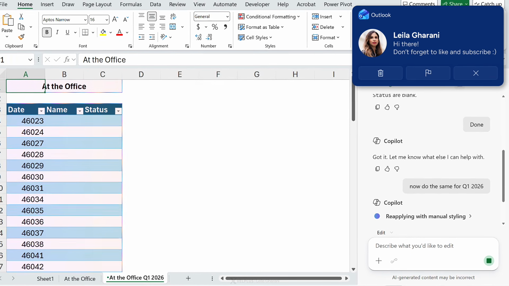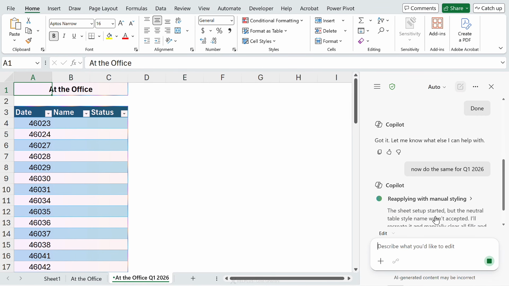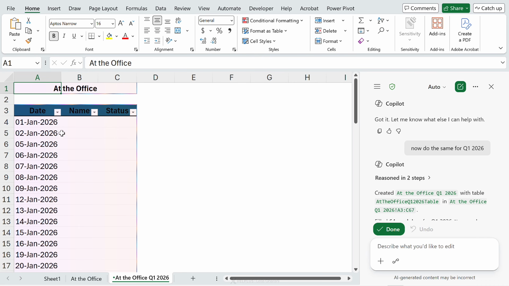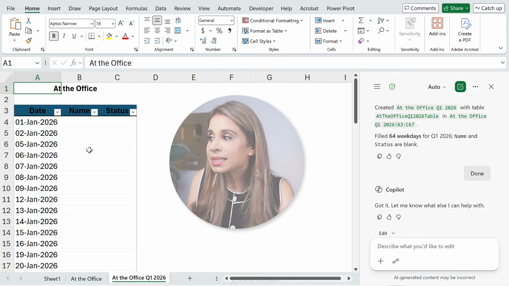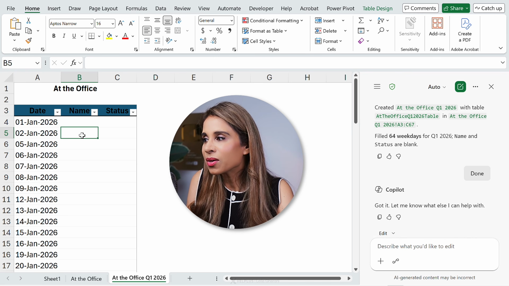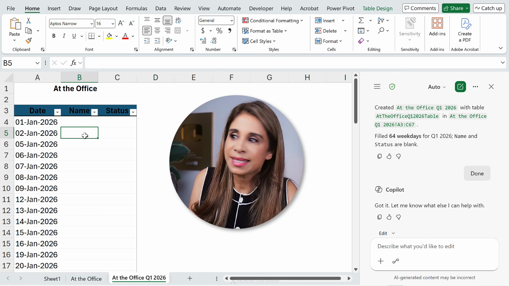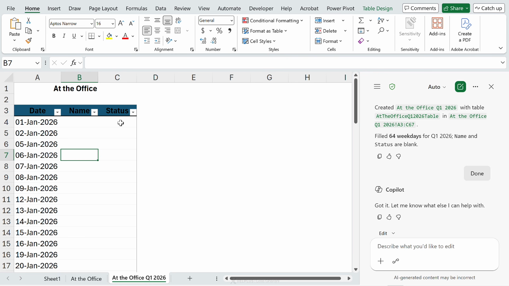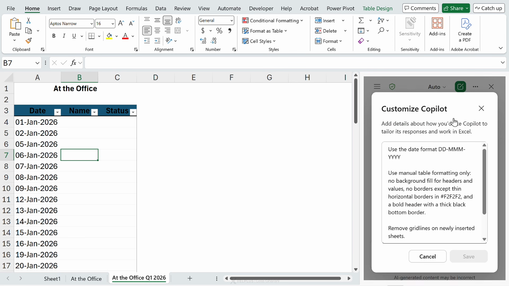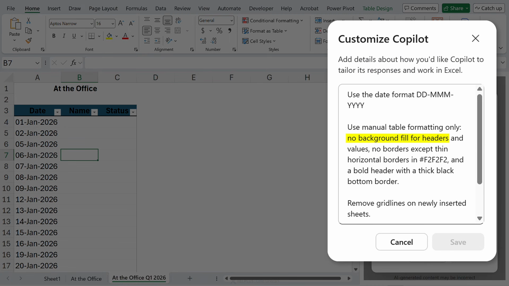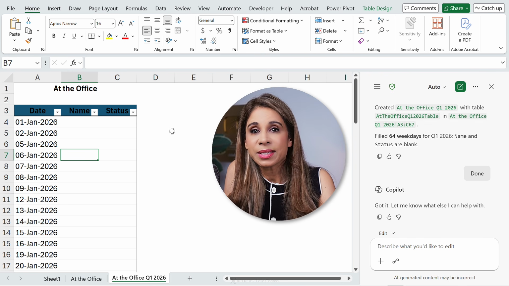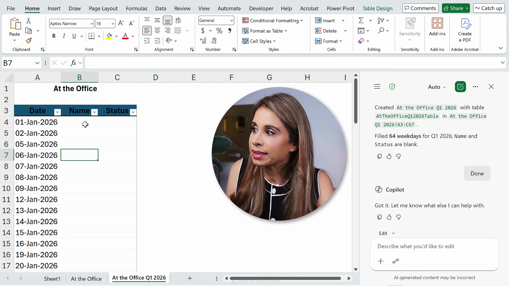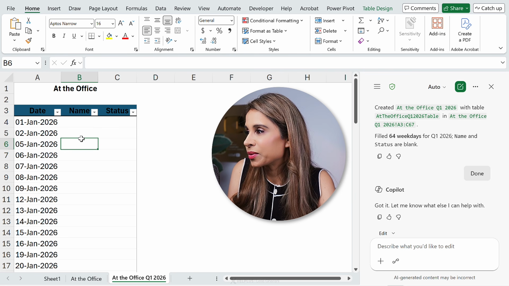Okay, let's see what we get. It's adding it in. I can see it's reapplying manual styling. The dates look right. The style looks right. It did get the date formatting correct, but not so great for the table formatting. So somehow Excel wants me to use this ugly table format. It got part of it right, but not the headers, because I'm pretty sure I was specific there. In personalization, I said no background fill for headers. Now, I have to say that when I ran this test, before I recorded, it did get it correctly, but for some reason, it's not doing it during recording.